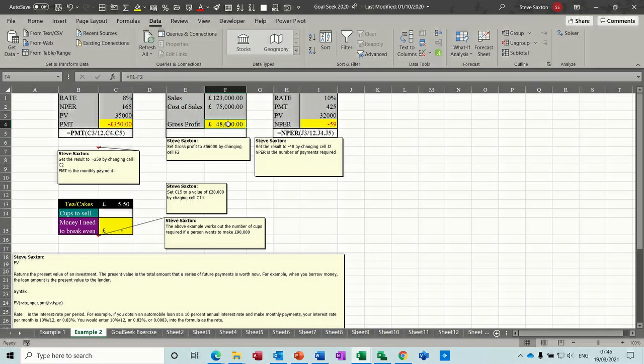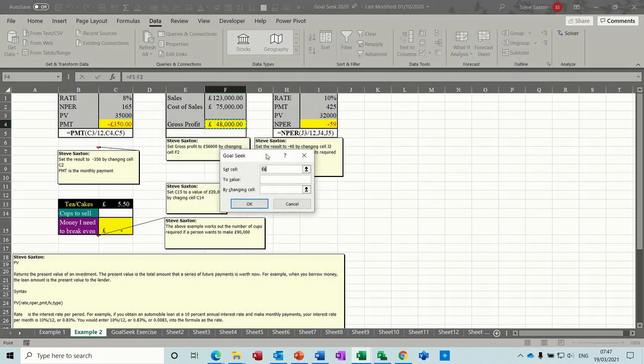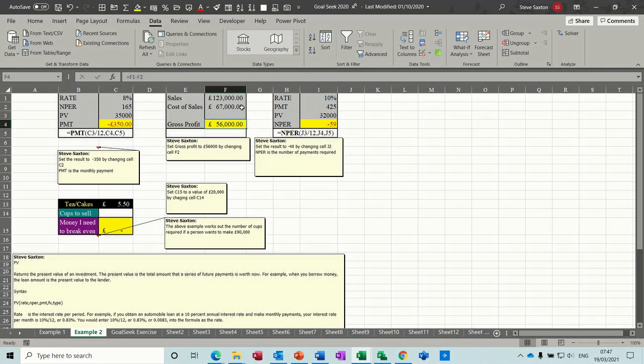So I've got a gross profit of 48,000. I want that to be 56,000. So either sales have got to go up or the cost of sales have got to go down. So let's have a look at this one. In this example, I think F2 is going to go down. Go across to What-If, Goal Seek. So F4 again, I'm in the right place, to a value of 56,000 by changing cell F2. Okay, so that's dropped down to 67. Easier said than done, changing cost of sales.